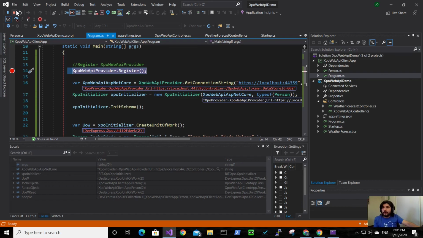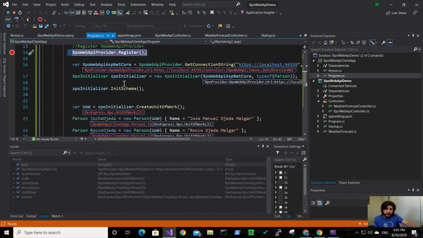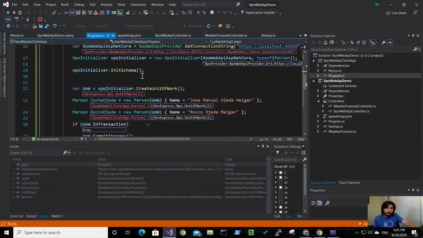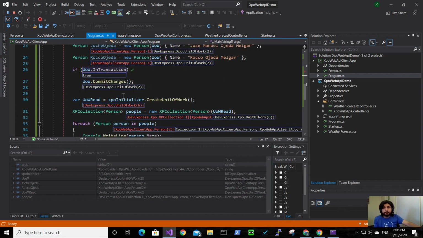Okay, so that's basically it. And then after you register and you get your connection string, then you can use it as any XPO project, basically. You don't have to do, again, I repeat, the XPO initializer. That's something that I do because it's faster and it's easier, and if you want to use it, take it. It's there for you also in the open source framework.